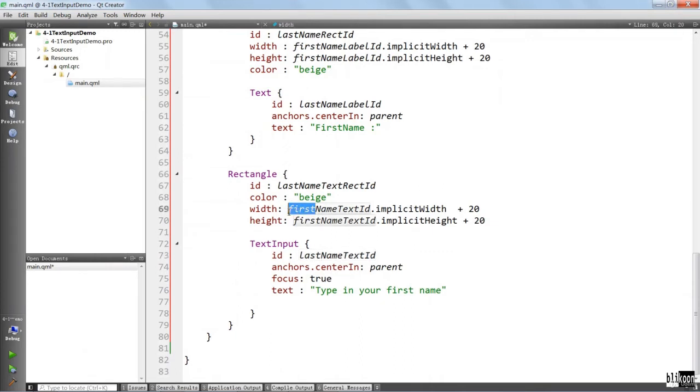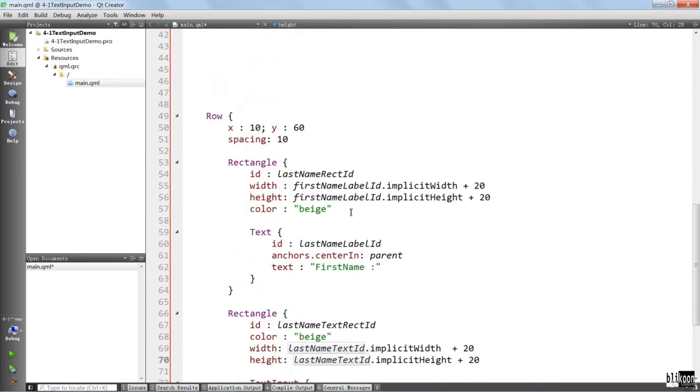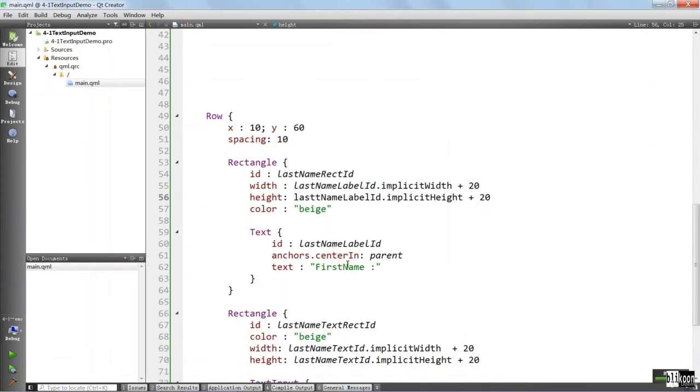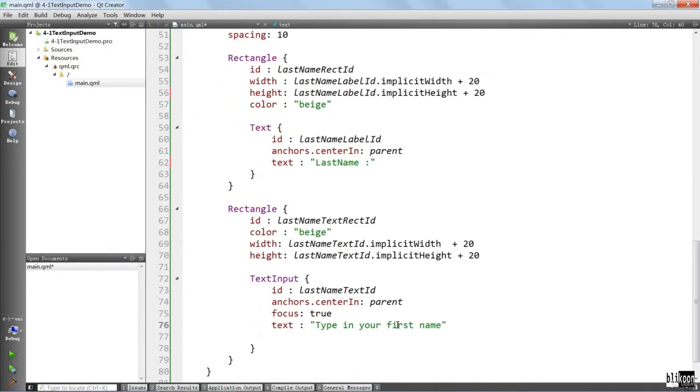So we should be very careful about this. Last name. And I think this one should say last name as well. Okay, let's run the application. What is that? There is something we didn't change. This should say last name. Type in your last name here.